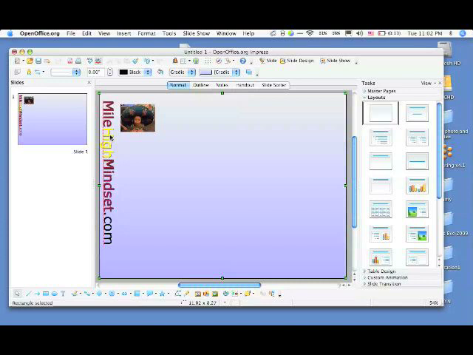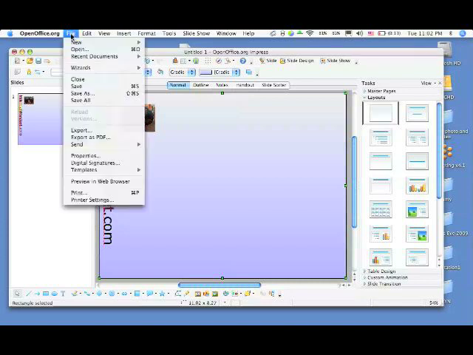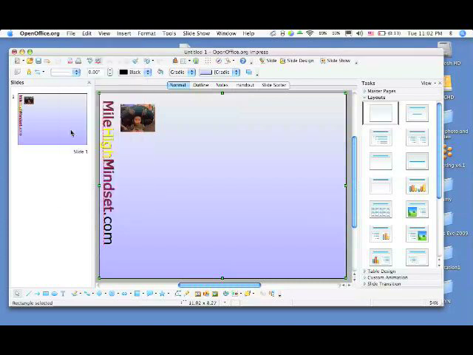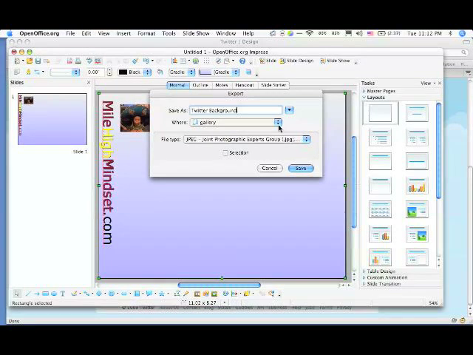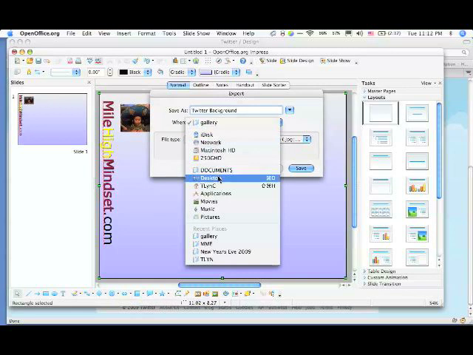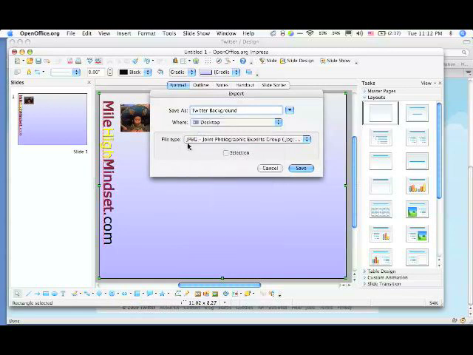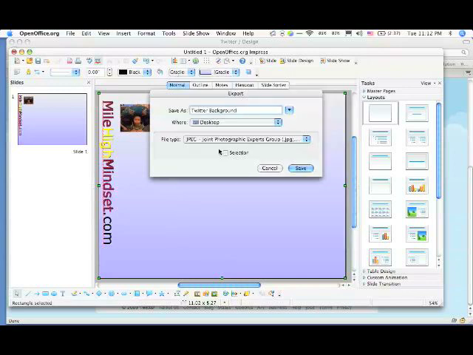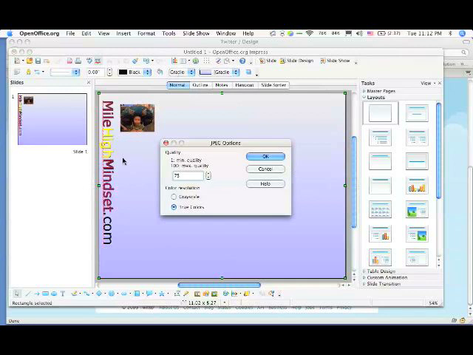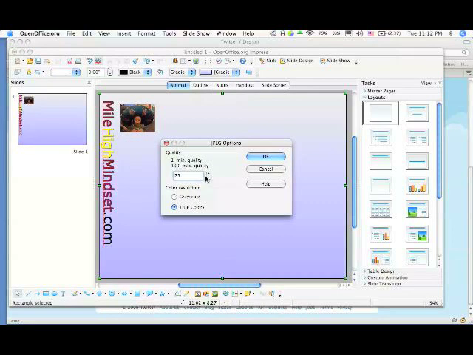Okay, now we're going to export it. So we're going to do File, Export. Twitter background. I'm going to put this on the desktop. We'll do it as a JPEG. One of the things I like about this is you can select lots of different types of file formats, which is kind of cool. But we're going to do it as a JPEG. And you can select the quality, but we don't want the file to be too large to upload. So we're going to keep it at 75 and just hit OK.